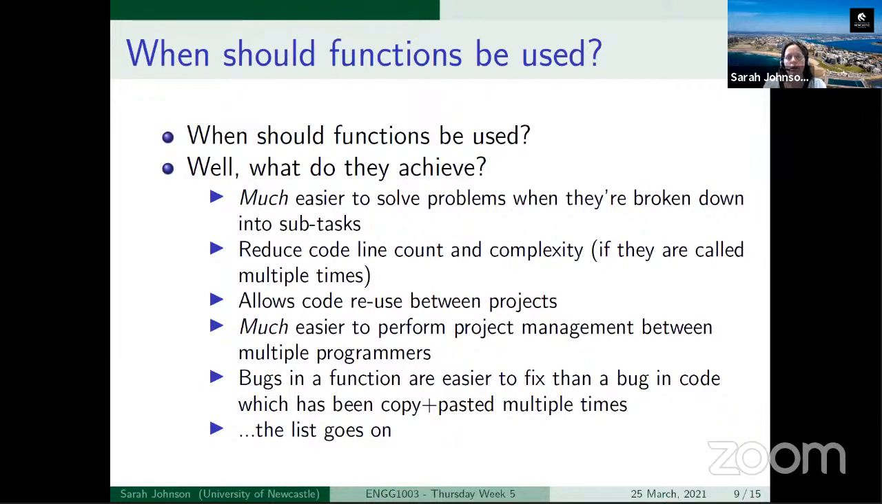It also allows code to be reused between projects. You know, if you've got my ball height code that I've already written in week two for arrays, and then I needed it again in another project that needed to calculate a ball height, I can just copy that function across and be confident that it's a self-contained unit that's going to work as long as I, you know, pass in the right arguments.